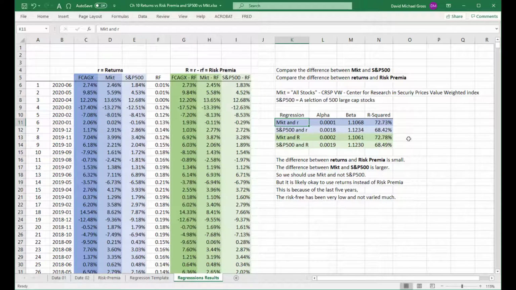And the way we would conclude, oh, and same thing down here, I can see that when I'm using risk premium, I also get a big difference between using the S&P 500 and the market. And so I would conclude that it is better to use the market than the S&P 500, because this MKT, this CRSP value-weighted index, is a much broader measure. It's going to give me a much better indication of what's going on with the stocks, and it is different from the S&P 500.